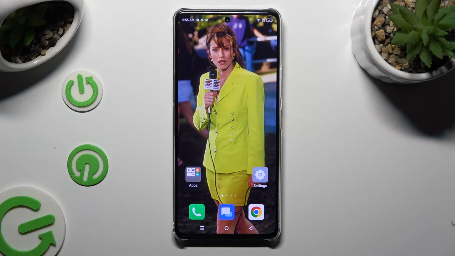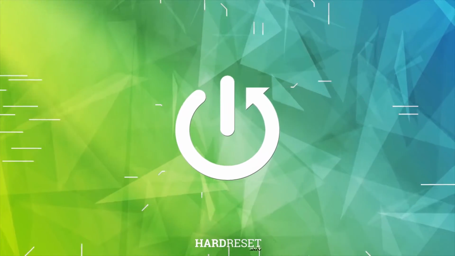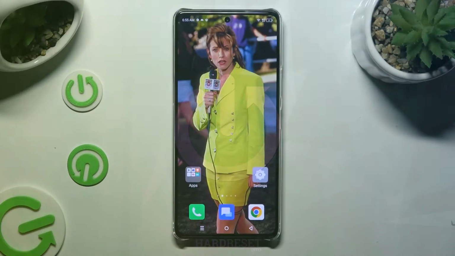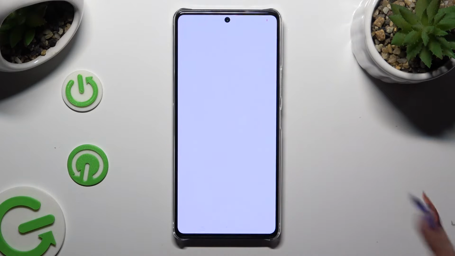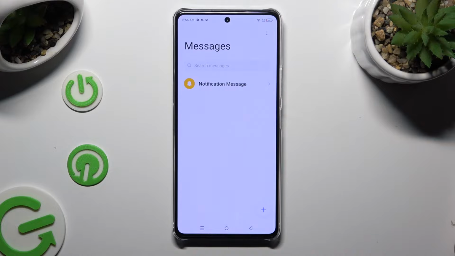Hi! In front of me is Infinix Note 30 Pro, and today I would like to show you how you can add audio or video file to text message. Begin by opening Messages app and selecting or creating a chat.